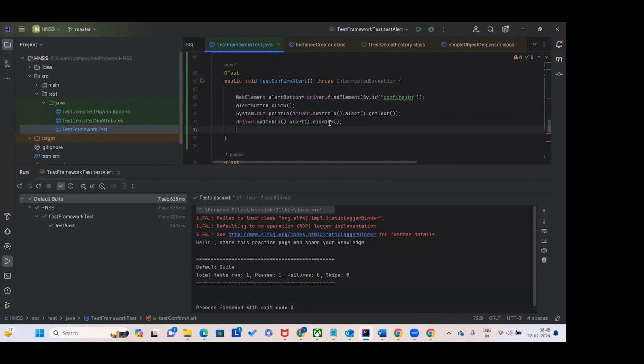The only difference between the previous alert box and this alert box is that the previous one has only accept, whereas this particular alert has two options. You can accept or you can dismiss that alert.